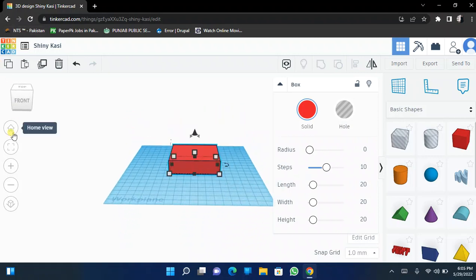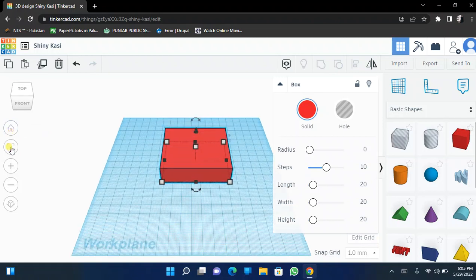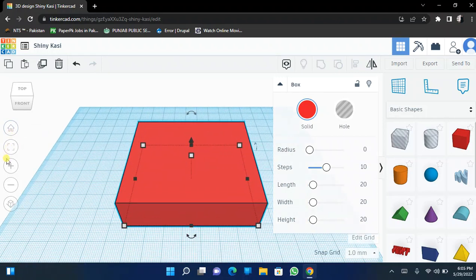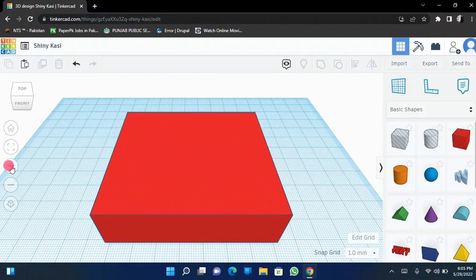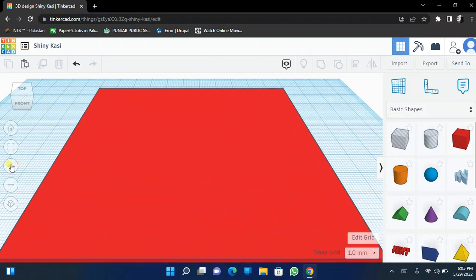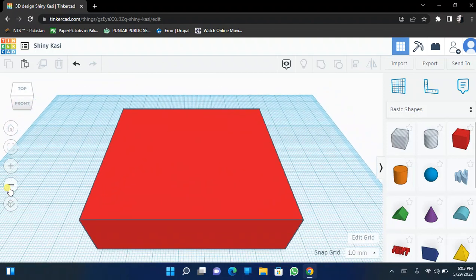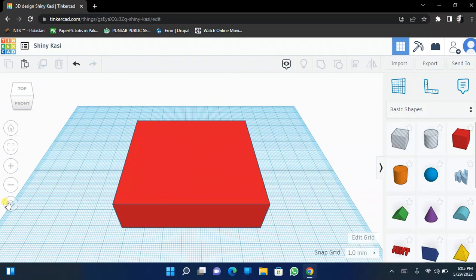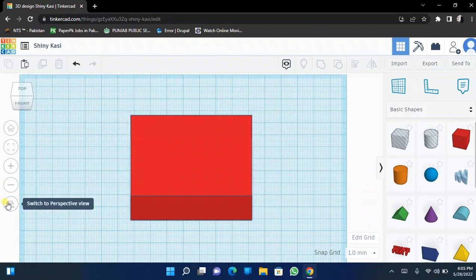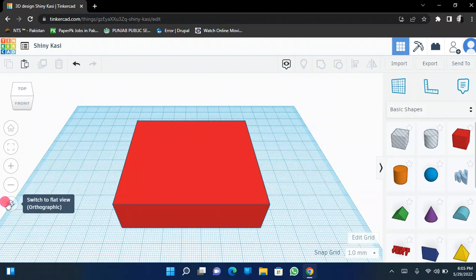This is the home view, and this is a zoom view. Also this is zoom. If you want to zoom, then press this button. This is called the zoom button. This is minimize. Flat view like this, or yeah, cube. Yeah, this is a flat view of this.